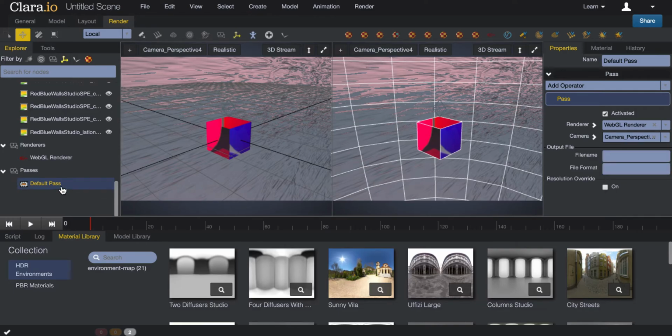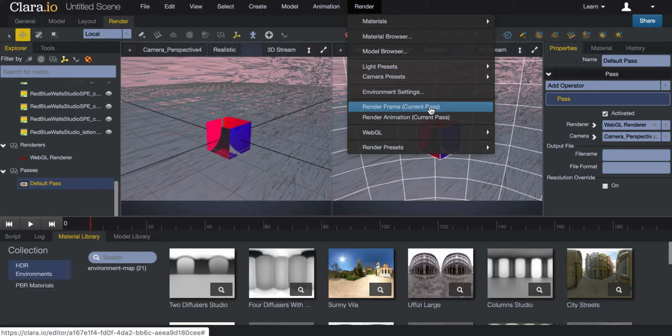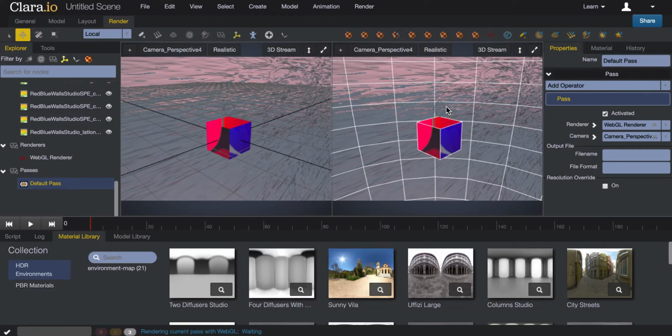So right now, underneath passes, I have webgl selected. I have my camera selected. I'll go ahead to the render tab, render current frame. And then depending on what subscription service you have, I am using the free Clara.io. You may need to wait a little while for the image to be rendered.